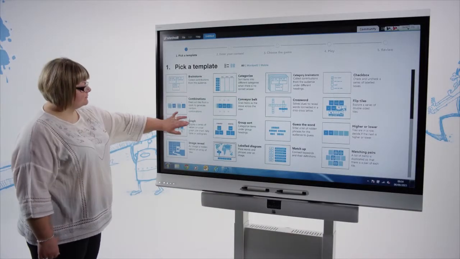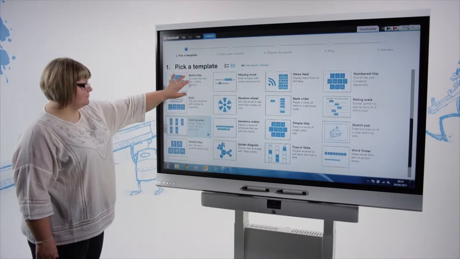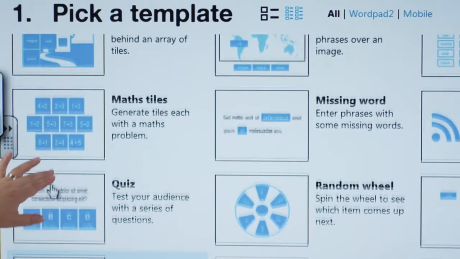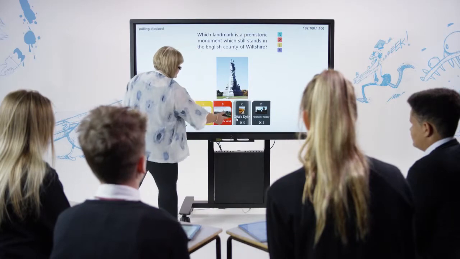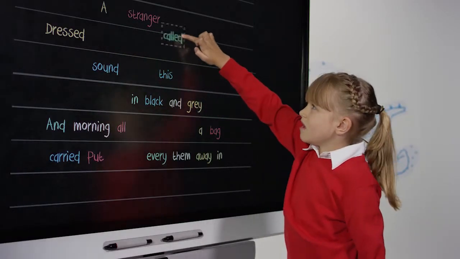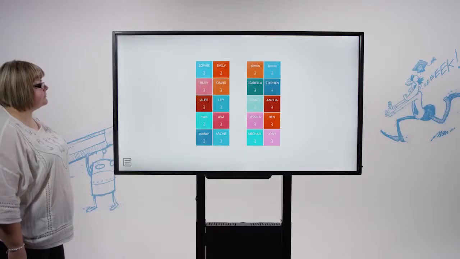In the first screen, you choose your activity template. This decides the overall style of activity you will make. The options include quiz, match-up, seating plan, and many more.